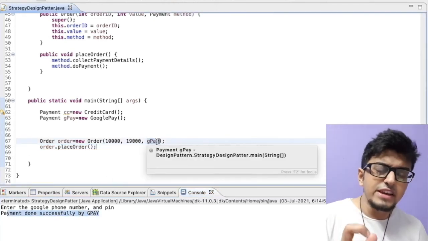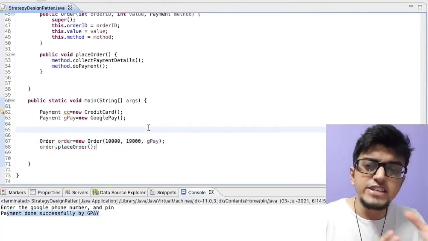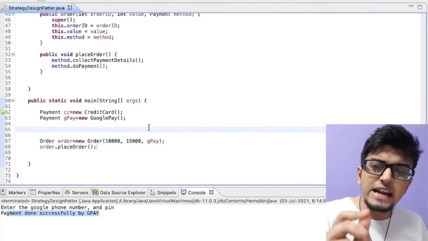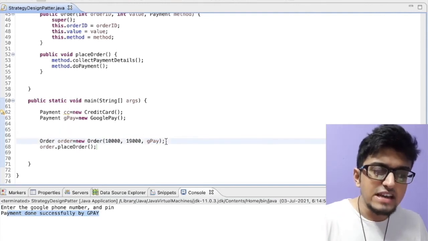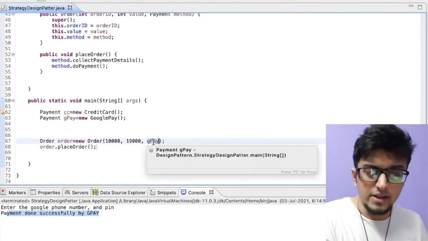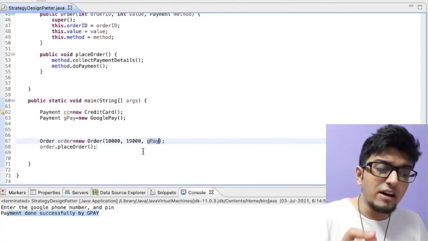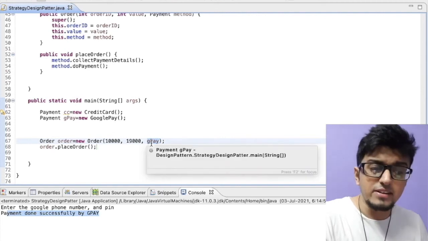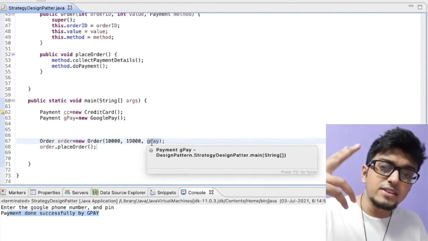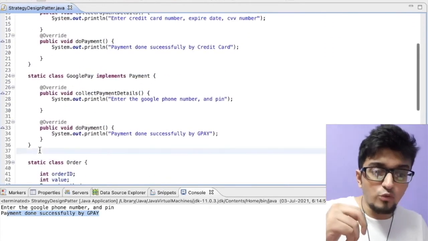So you can see that to change the strategy of the payment, the only thing that I have passed in our order function is an object of the Google Pay method. And as soon as I passed an object of the Google Pay method, it called all the methods of the Google Pay class.